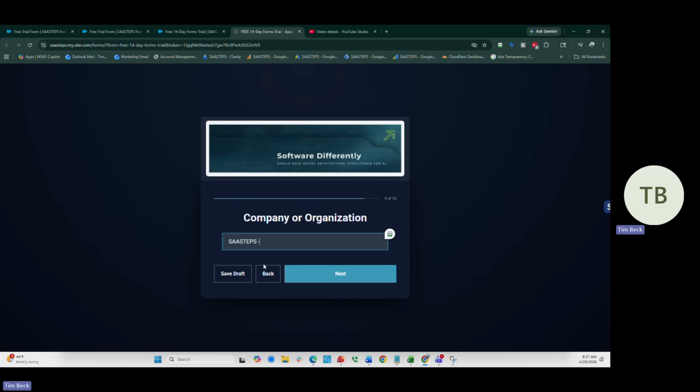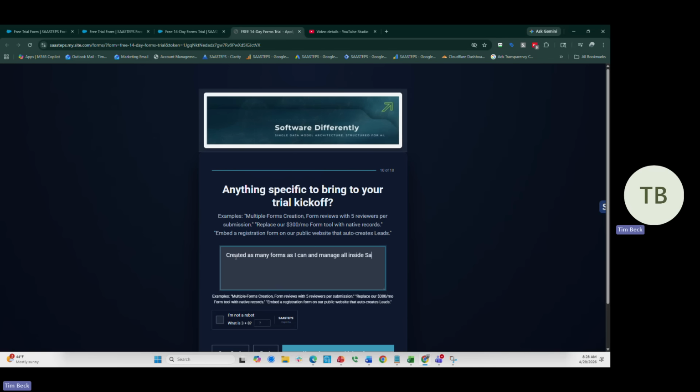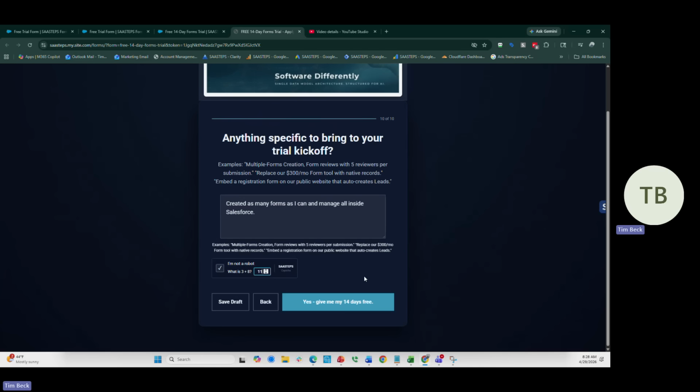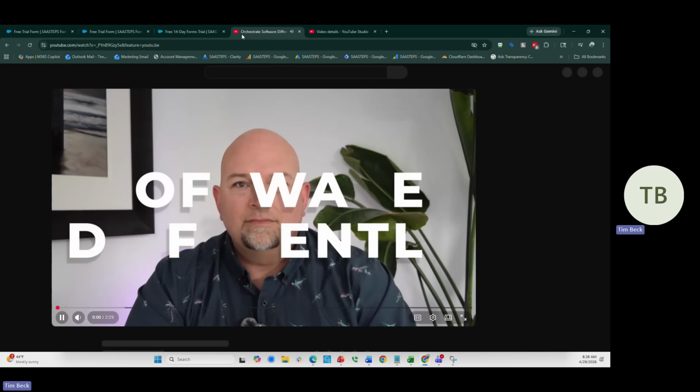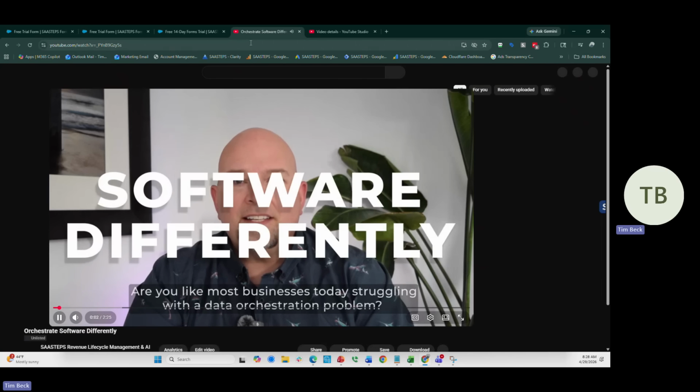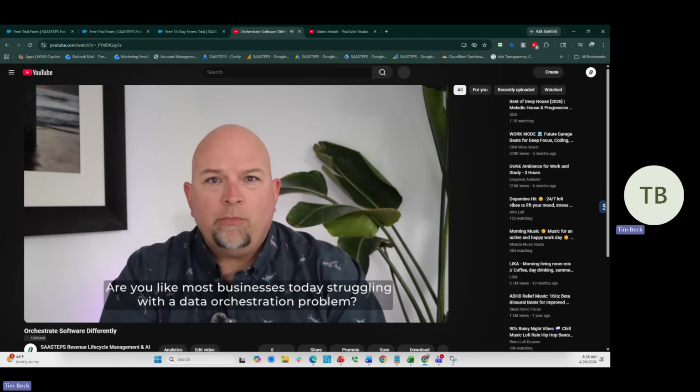And anything specific you want to do, honestly, create as many forms as I can and manage all inside Salesforce. That's really what I want. And you can then check out. So let's do that. So yes, give me my 14-day trial. So basically what's going on now is it's going to send that information out to you, and then you can listen to a specific video.